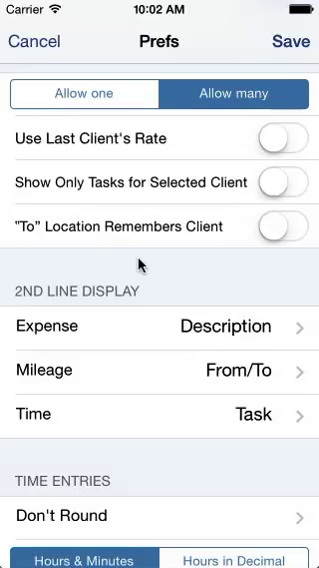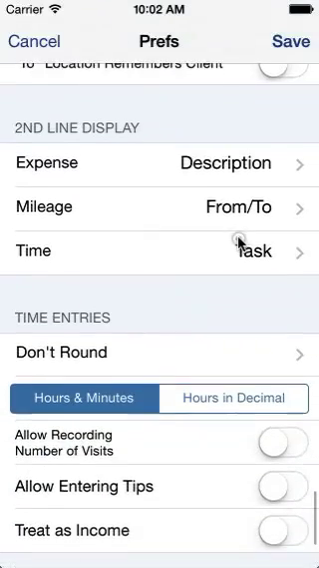What that is, if you select the to location that you're going to, it will pre-fill the client with the appropriate client that we know is at that location. And you can experiment with that. That's a really cool feature. Second line display.